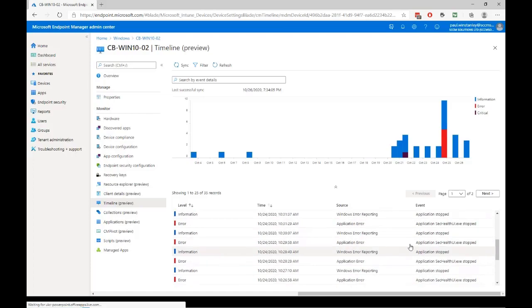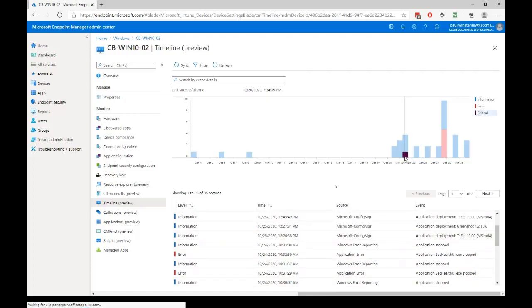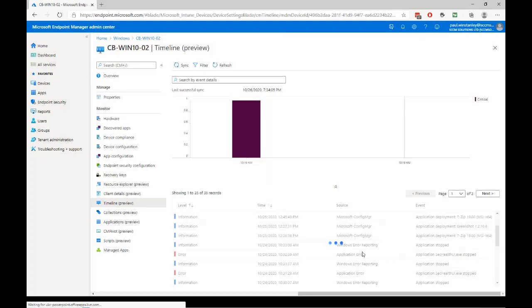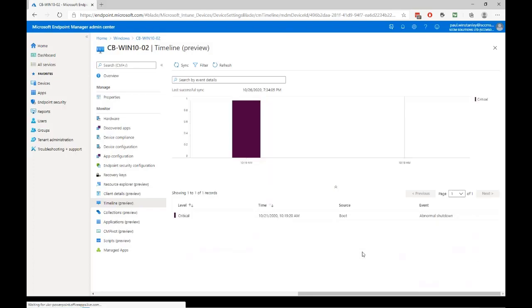Another example, I think this one here is, let me click on it. Okay, so on that particular date and time, we had an abnormal shutdown on the device. So this gives us some great analytics to start looking at problems on particular machines. Someone might be saying, my device is failing, not crashing a lot at the moment, and you can use the timeline to dig in. So that's pretty cool. And as I say, you get 30 days of data there to check against.